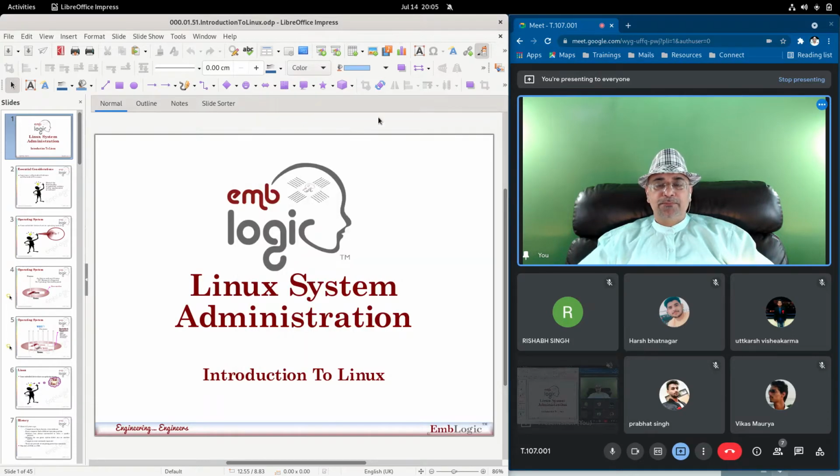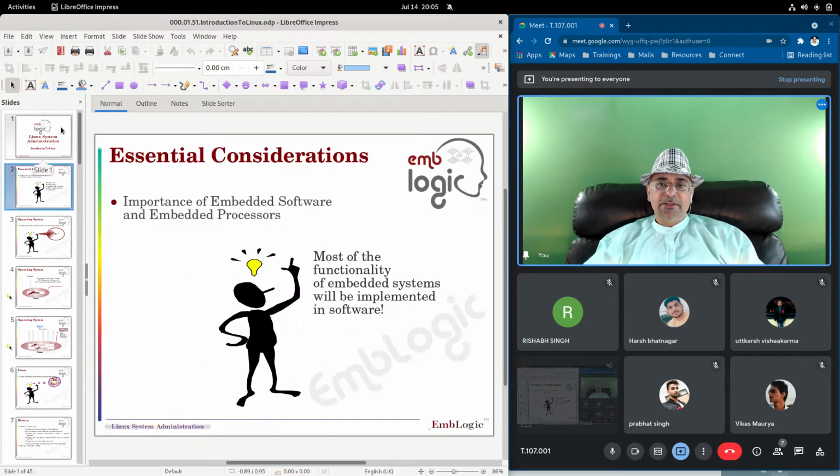So, hello all. Today I'm going to give you an introduction to Linux with respect to developing devices and the role of the Linux operating system in designing and developing devices. The very first thing we are trying to understand is the importance of embedded software and embedded processors.